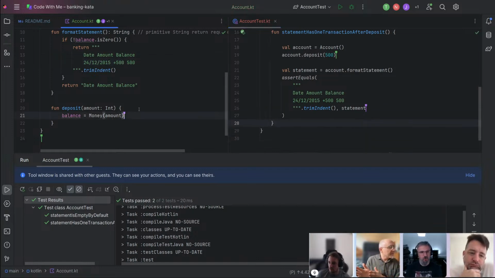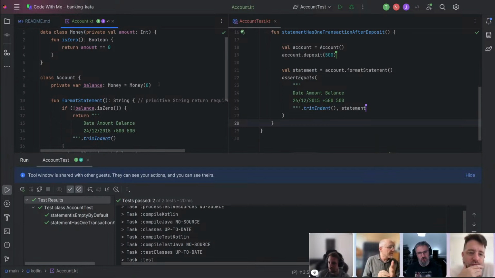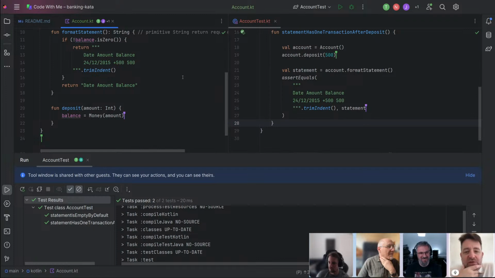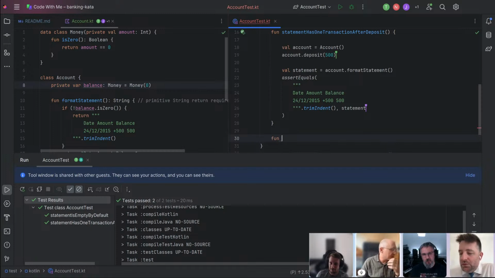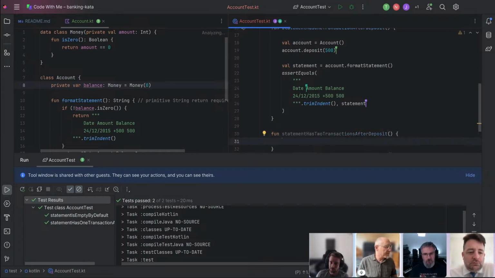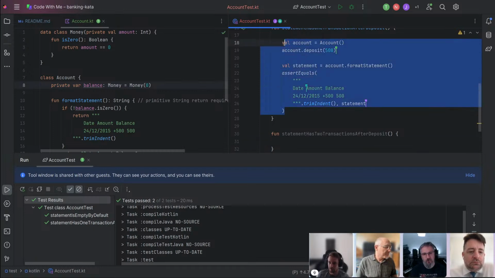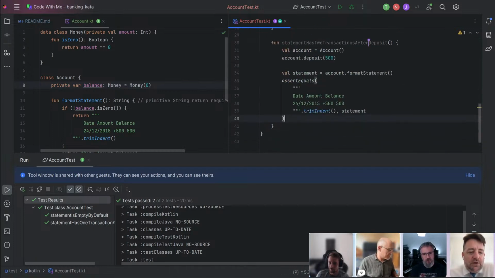Are we happy with this refactor so far? I can think of a few things, but I also think we should add some more tests first. I like the idea of adding some more tests. Add another test, either another deposit, maybe. Statement has 2 transactions after 2 deposits. Yeah, makes sense.